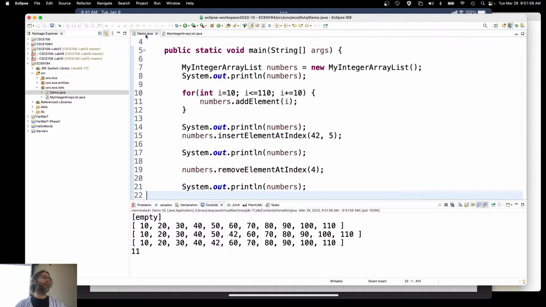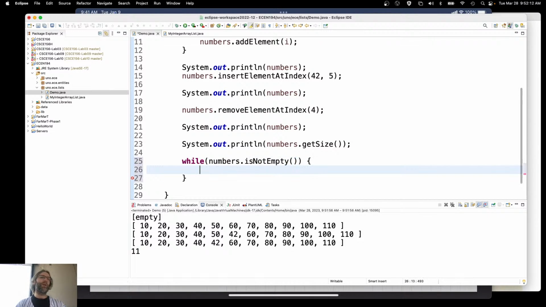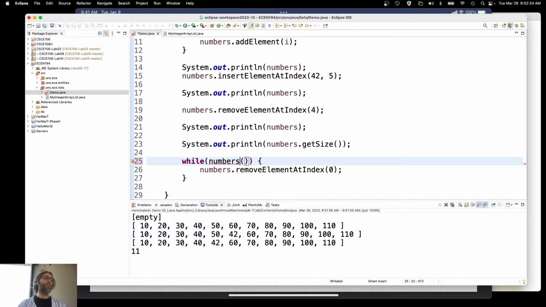Let me come over here and show you. While numbers is not empty, let's go ahead and remove stuff. Let's clear it out. numbers.removeElementAtIndex(0). Right, there we go. We'll just keep removing the first thing, the first thing, the first thing. First of all, do I know if it's not empty? Nope. In terms of the size, getSize is greater than 0.